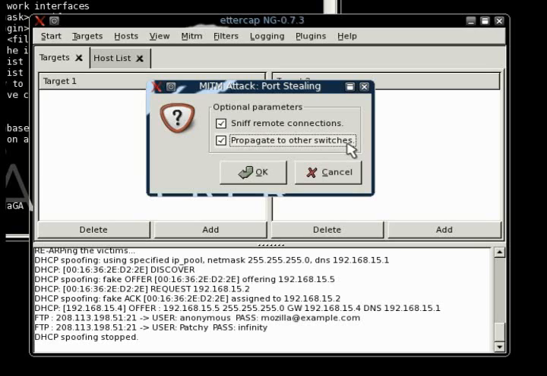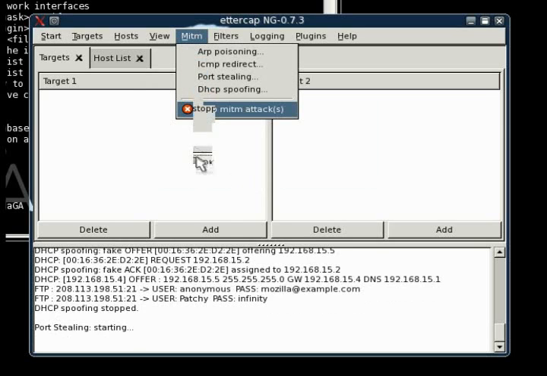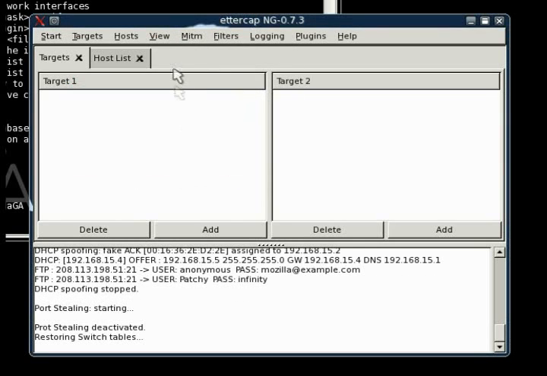But of course this is going to create a whole bunch of traffic, so if you're on a huge network, this is probably not a good idea. Alright, we're just going to run the attack. Before we can start this attack, we need to create a host list. So we're going to do that, and then we're going to run the attack.